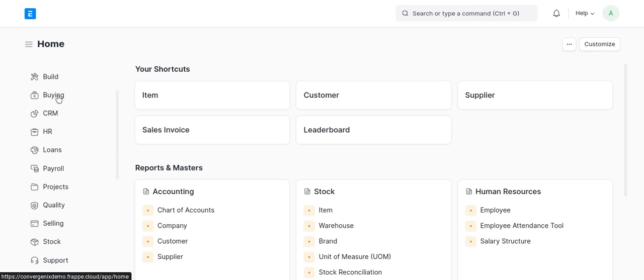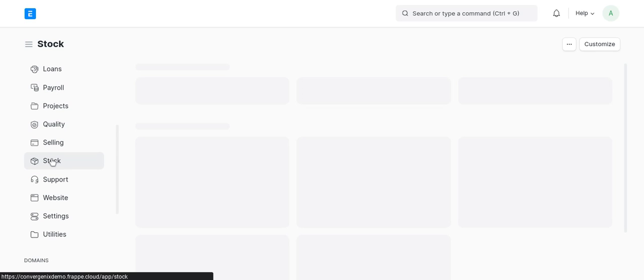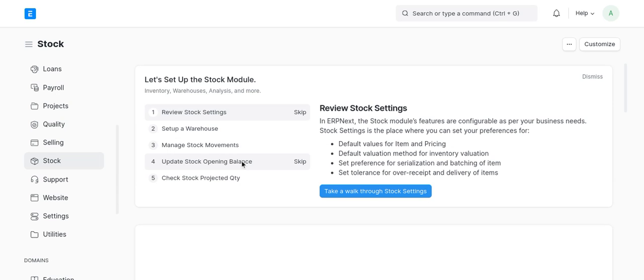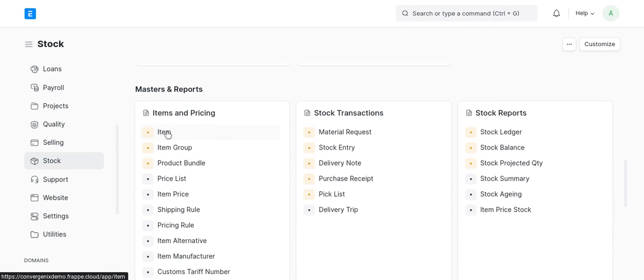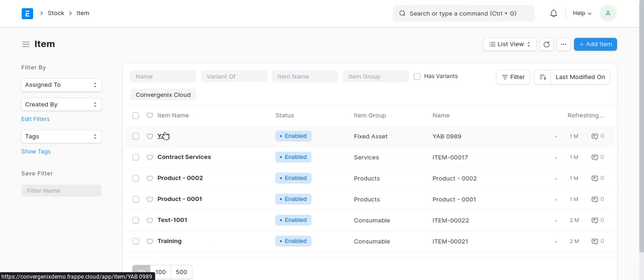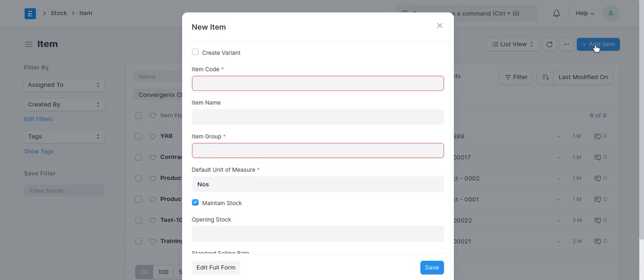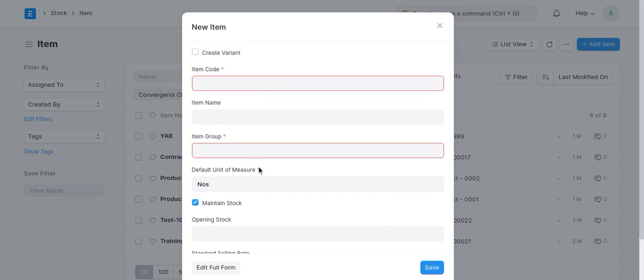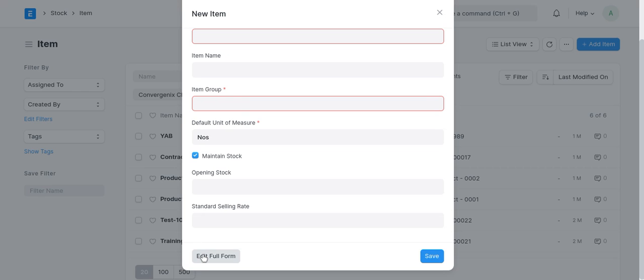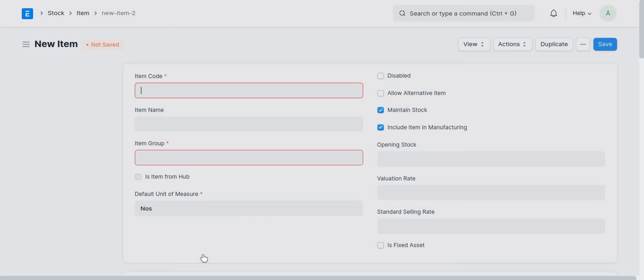So from the home page you scroll down to stock, and then scroll down to items and pricing, and then select item here. The next thing you do is click on add item. Now this is the quick entry, so these are just the two things you need to input to create an item, but I'm going to expand this so that we can view all the options we have.